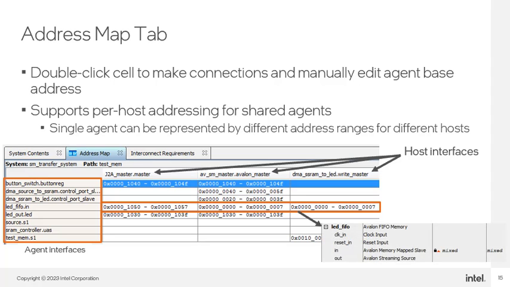If an agent is accessed at 2 or more different addresses because of multiple host connections, "mixed" appears in the base and end address columns of the System View or System Contents tab, requiring the use of the Address Map tab to edit the addresses.